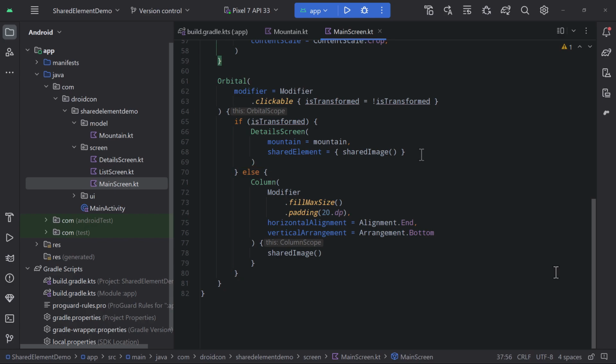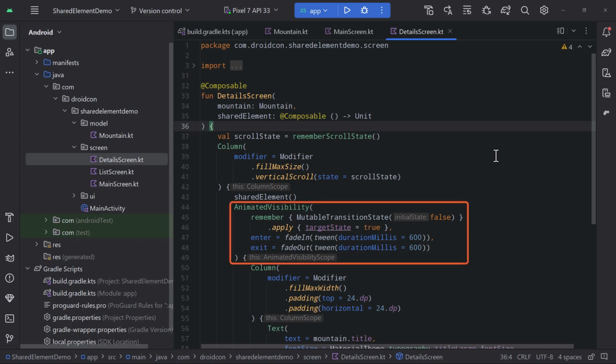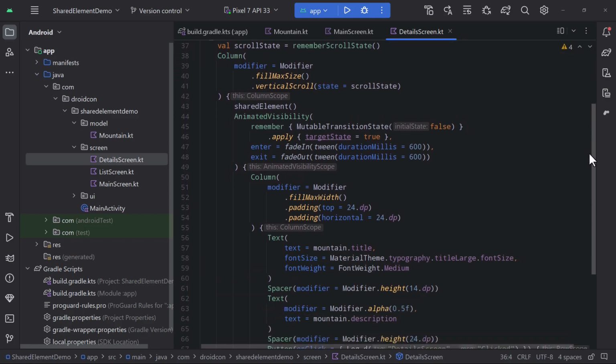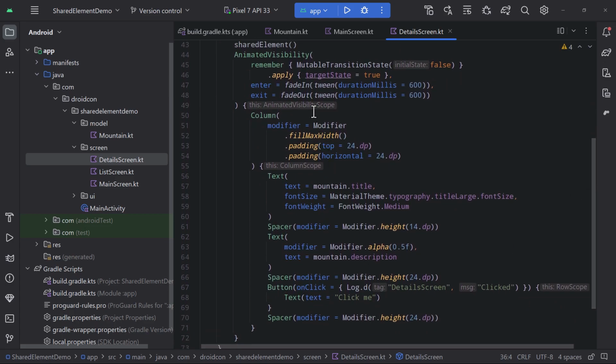Now, one thing to remember here is that to this detail screen, we do need to pass that same shared image element that will be animated. So that shared element needs to be located in both of those screens. Now, on the other side, our details screen is quite simple. Whenever it enters the composition, we are triggering an AnimatedVisibility block, which will slowly display its content with a fade-in effect. And of course, that same shared element will be placed on top of that.